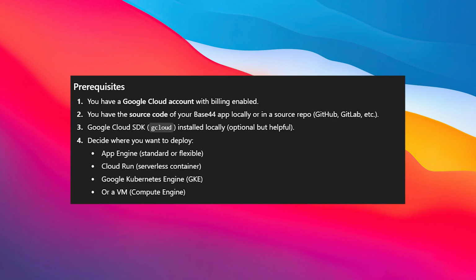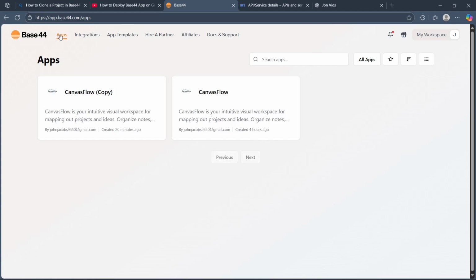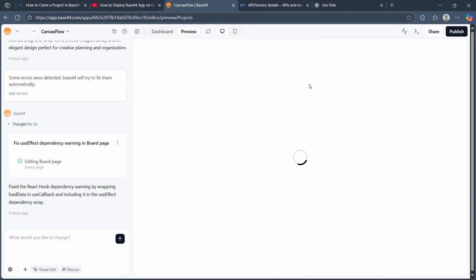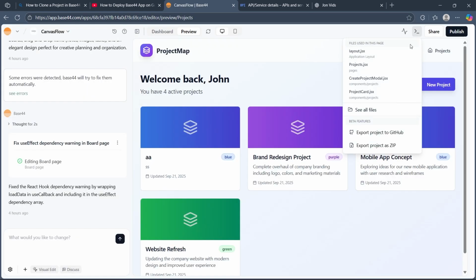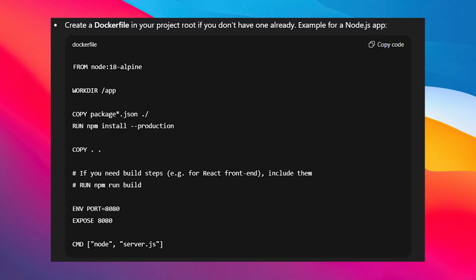Now, here's how you would typically do this with Cloud Run, which works well if your app runs in a container. So basically, navigate to Base44, navigate to apps, choose the app that you want to export and deploy on Google Cloud. Then you'll have to click on this icon and click on export project to GitHub or export project as zip. After exporting a project, you'll have to follow these steps.